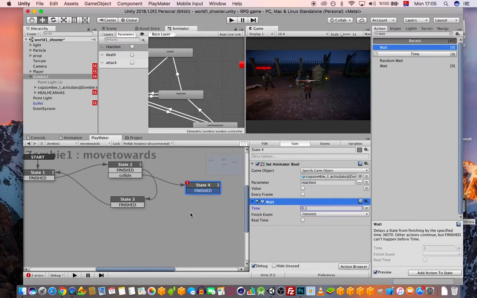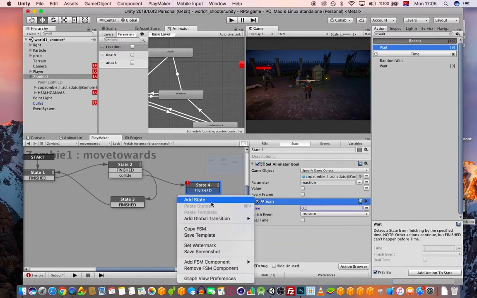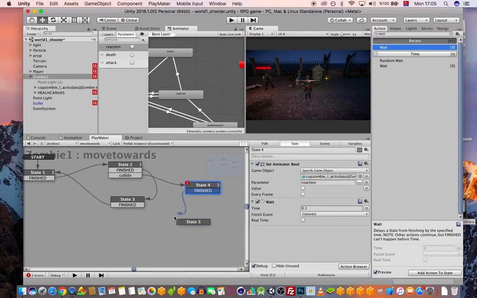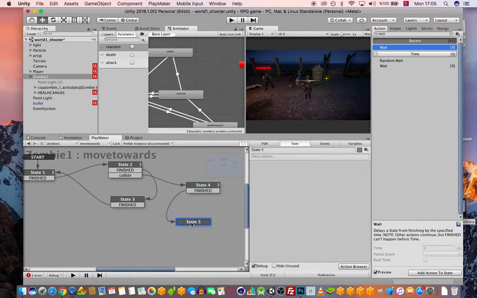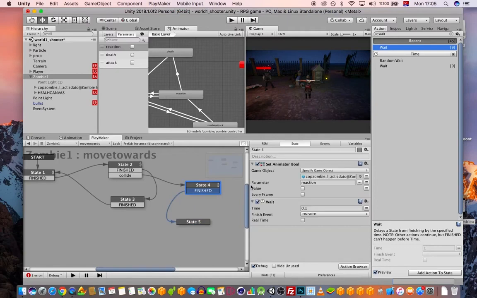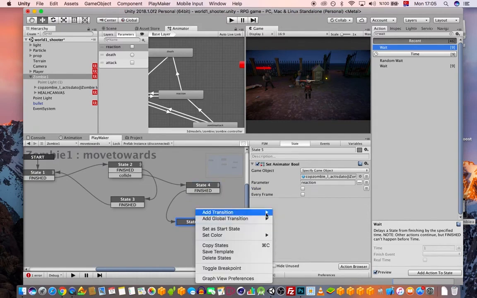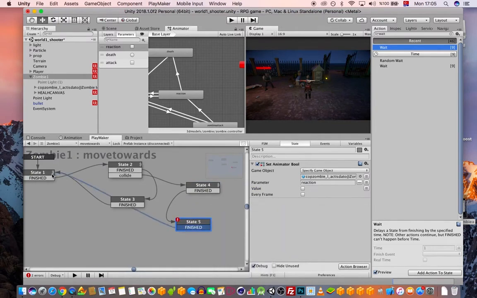we will again take it back to another state, all right, which will again be the set animator bool. And so I need to make this true and this one false, okay? And when this is finished, we will take it back to our start state, okay?